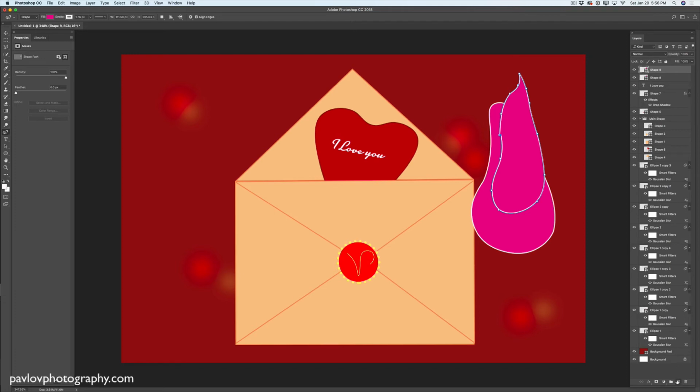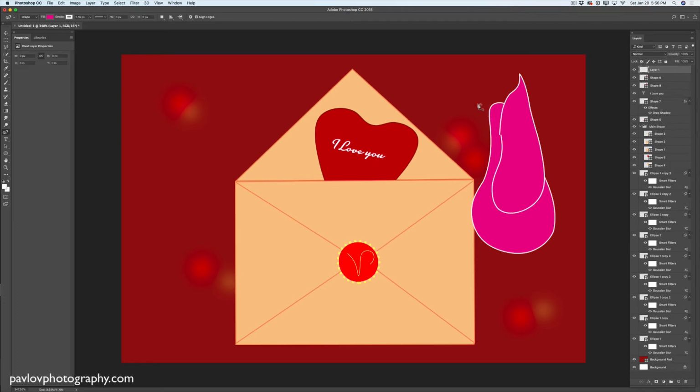Now I will create a new layer, and I will create another side of my rose, just like that. Maybe something like this. Guys, I love a curvature pen tool. I can create anything right now, any vector art in Photoshop.